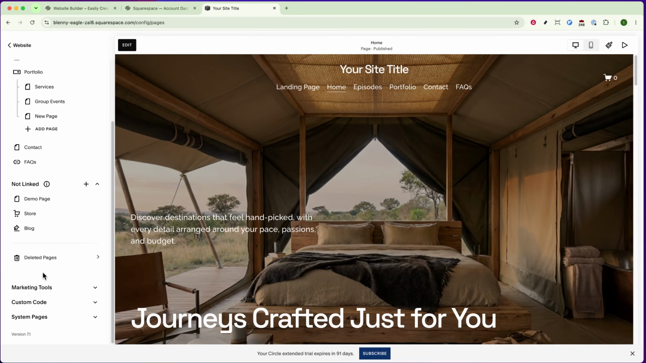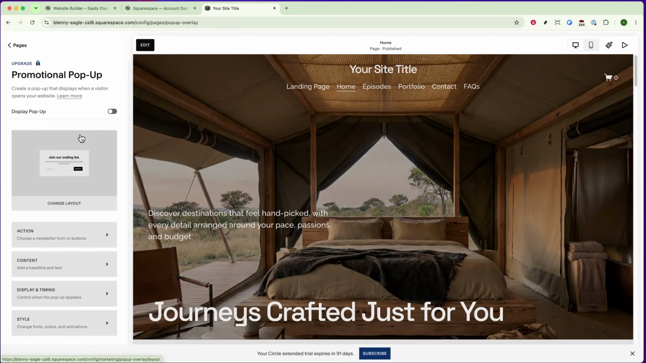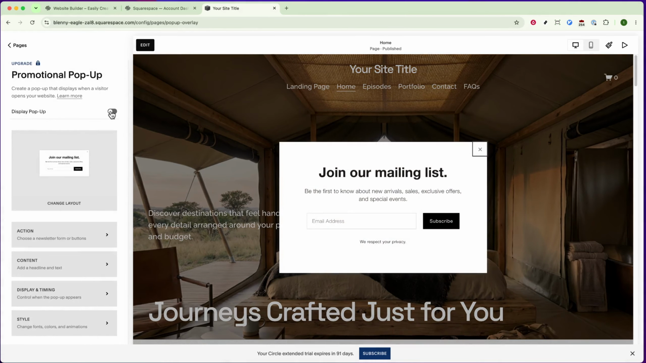Now that you're in the promotional pop-up settings, the first thing you need to do is activate the pop-up. To do this, simply turn on the display toggle switch. This step ensures your pop-up will be visible to visitors when they land on your site. Without activating this, the pop-up won't show at all, so don't skip this step.